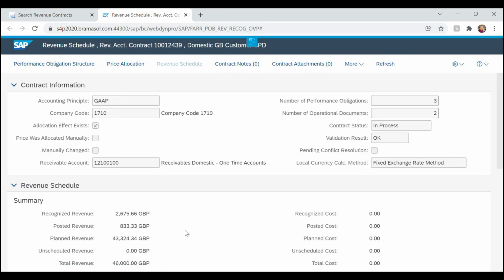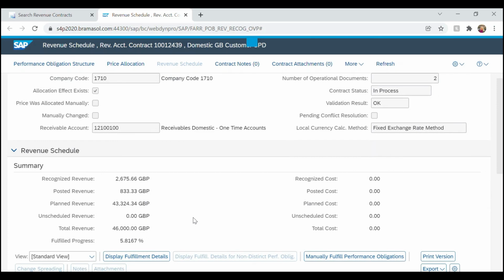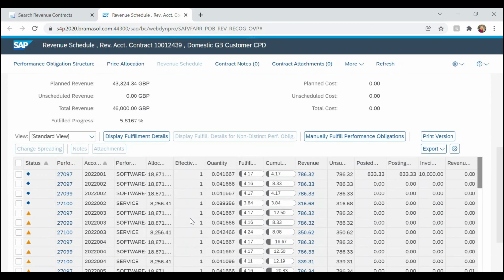So if we go take a look at our new revenue schedule, here we can see the posted revenue that we already posted for last month for one of our performance obligations. And now we have in February a revenue that we need to recognize for the original performance obligation as well as the 2 new add-on performance obligations.